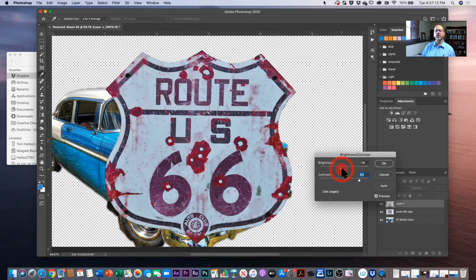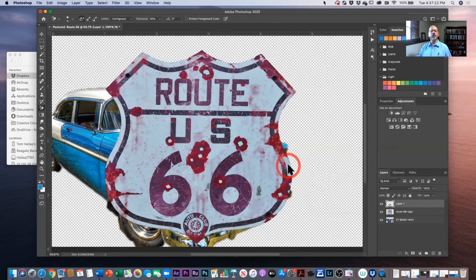So we can only go so far. It looks like I'm about -15 on my brightness. That's about as far as I can go. So it seems like maybe the better answer here is to go ahead and merge my 2 layers. Remember, I've got the 6s on a layer, and then I've got my sign that's been cleaned up on another layer. I'm going to go ahead and merge those.